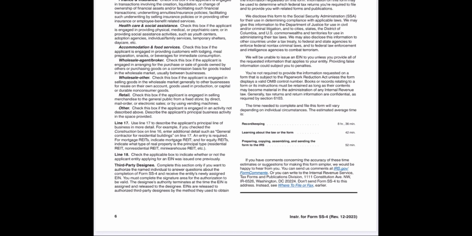Other. Check this box if the applicant is engaged in an activity not described above. Describe the applicant's principal business activity in the space provided. Line 17. Use line 17 to describe the applicant's principal line of business in more detail. For example, if you check the construction box on line 16, enter additional details such as general contractor for residential buildings on line 17. An entry is required.